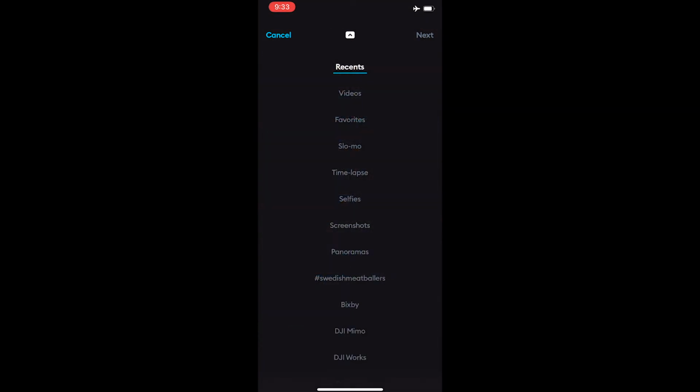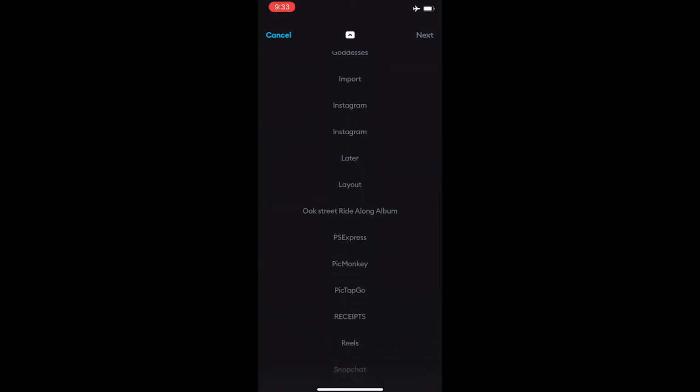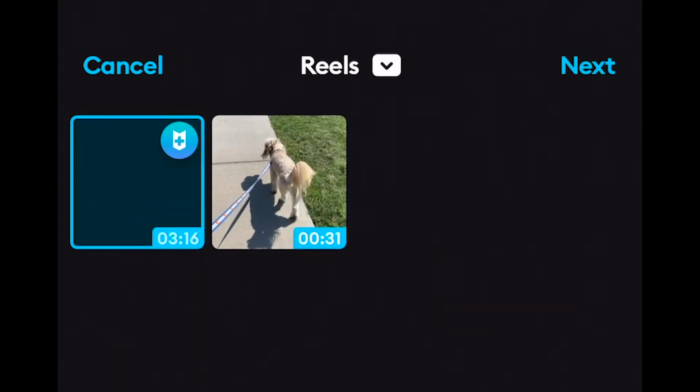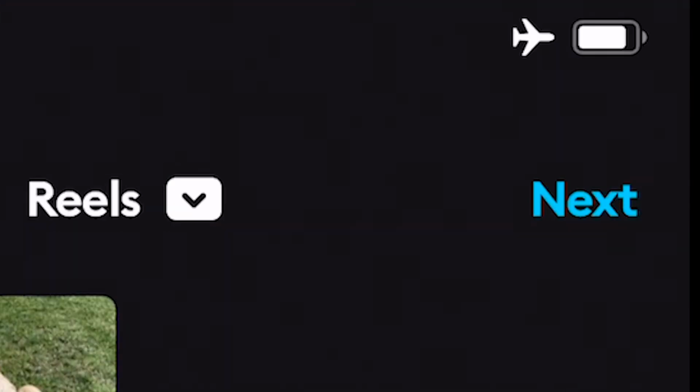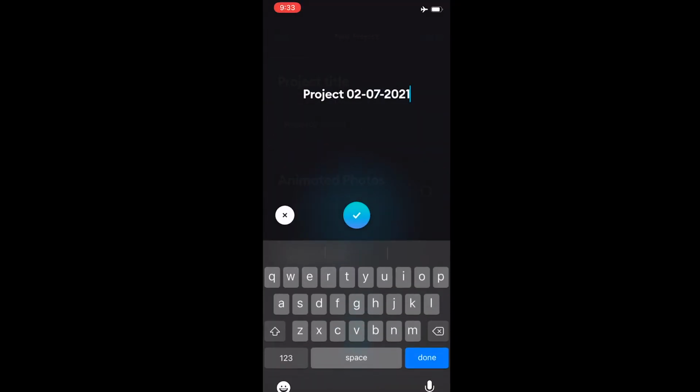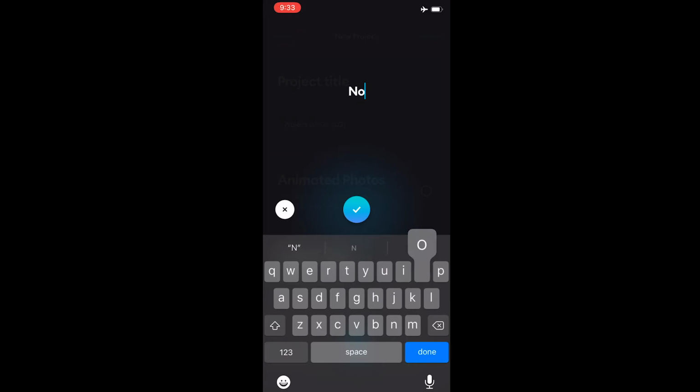recents folder. I want to go to my Reels because that's where I put the video. And I'm going to click the black square because remember it starts with like a black frame, and I know that's the one I want to use. Click next. And now you name your project file. I'm just going to call this NorCal Weddings.